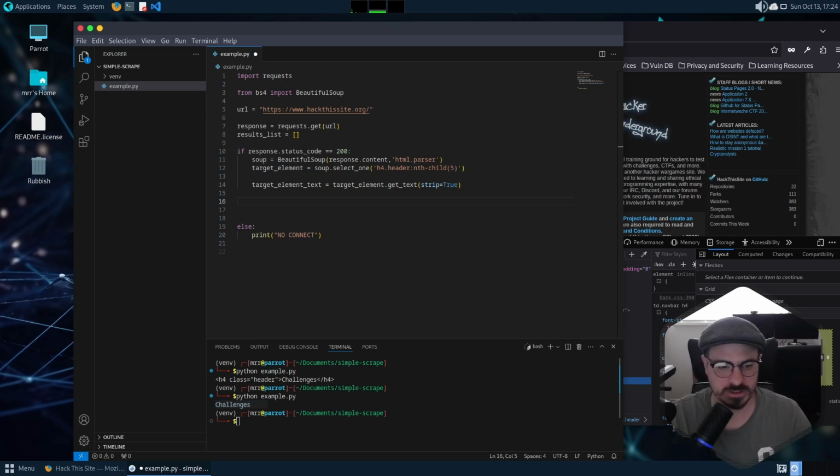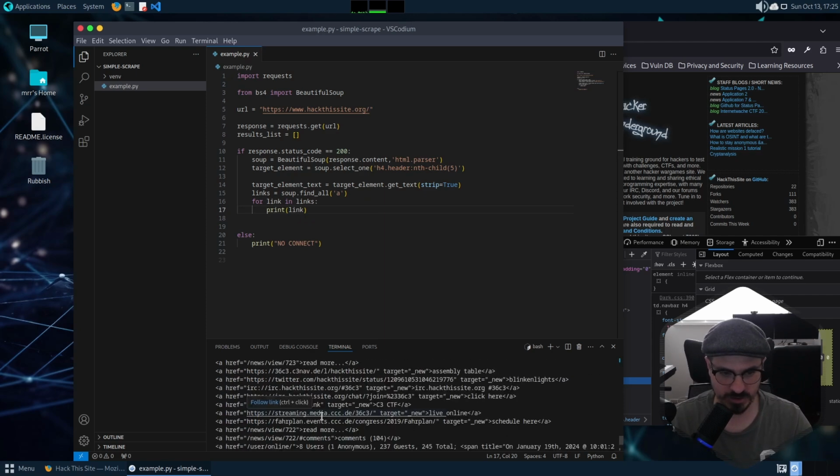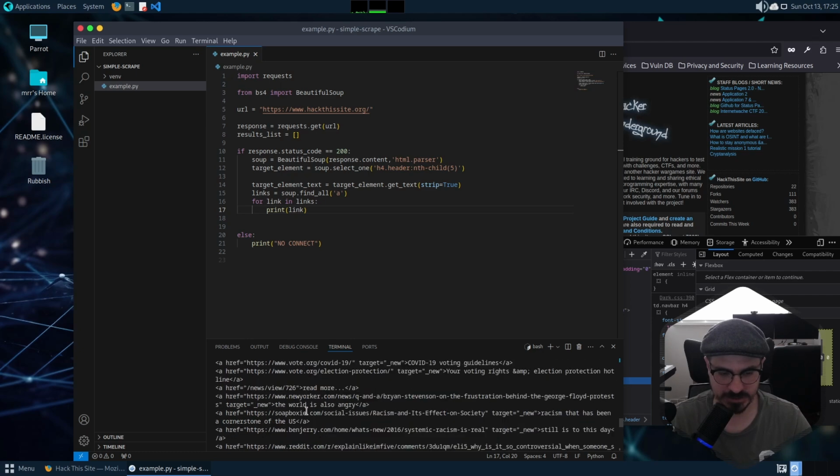Another cool thing we can do is we can actually grab all of the links on a web page, and we can do that simply by typing in links. Make sure we're putting it in the right spot. Equals soup dot find all, and we'll say the A tag for links. And we can view all those links by running a quick loop through them. So for link in links, print link. Let's test it out. And we get all of the available links on the website.